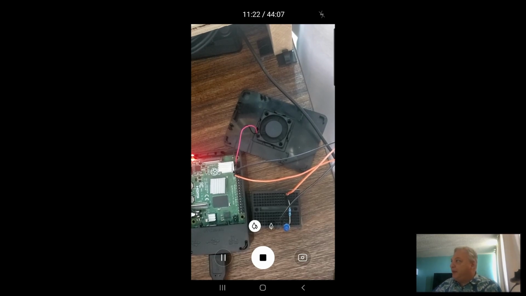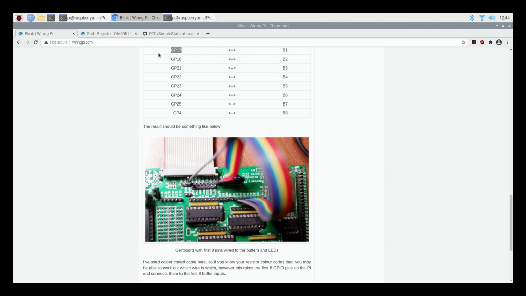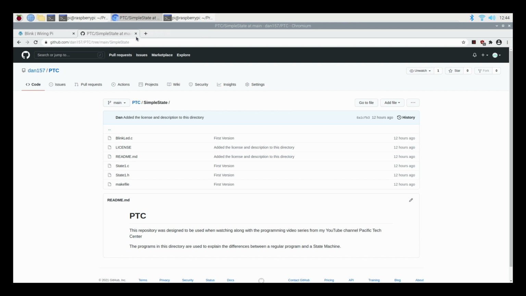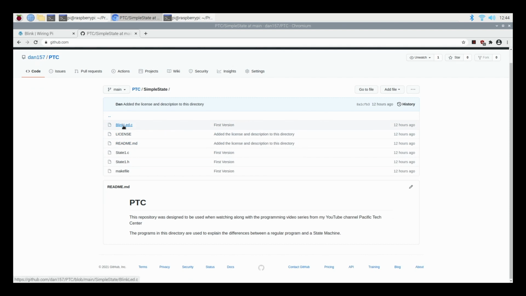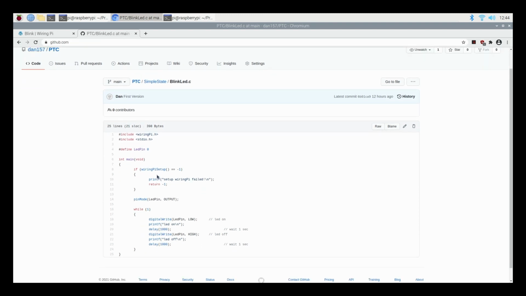So let's go to the code. I'll bring you back to the Raspberry Pi, and we'll move over here to the keyboard and monitor for this, and let's show you what I have. So within the Pacific Tech Center GitHub site, I have a subdirectory called Simple State. And I have first the example that they gave on the website. Very small program.